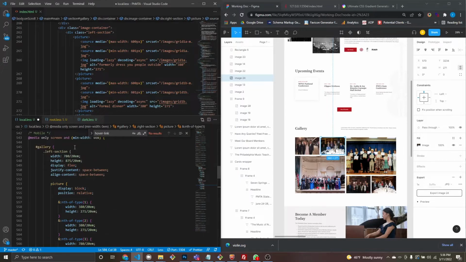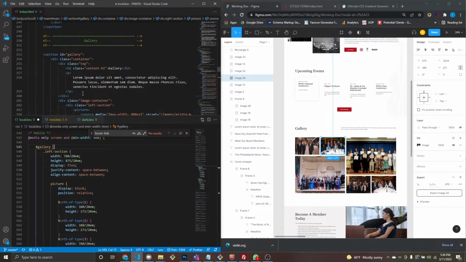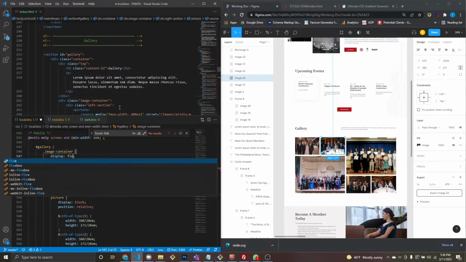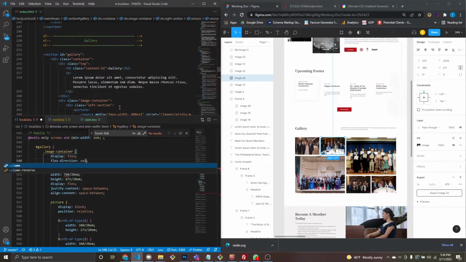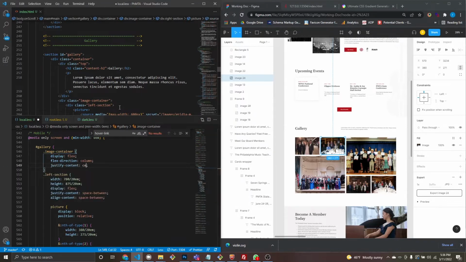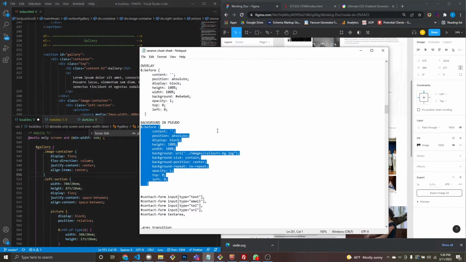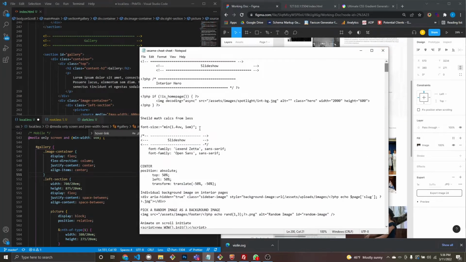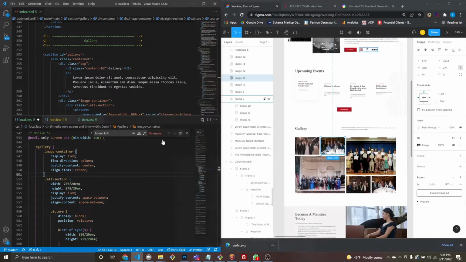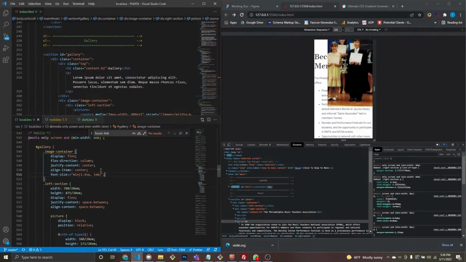Now, the image container: display flex. I'm changing the flex direction to column so they stack. Justify content centered and align items on the center. Okay. And then obviously I'm going to have to scale this sucker down. So we're going to get my scaling thing. And let's just see what the hell I did.